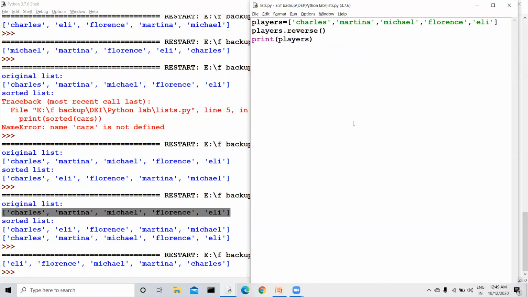So basically, this reverse function does not sort backward alphabetically. It simply reverses the order of the list permanently.